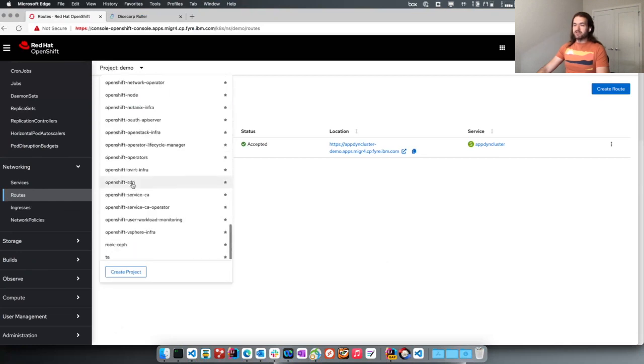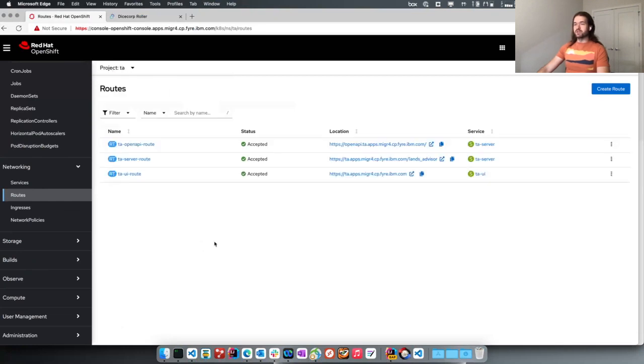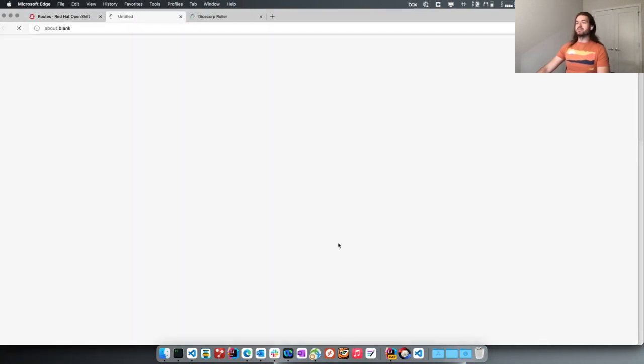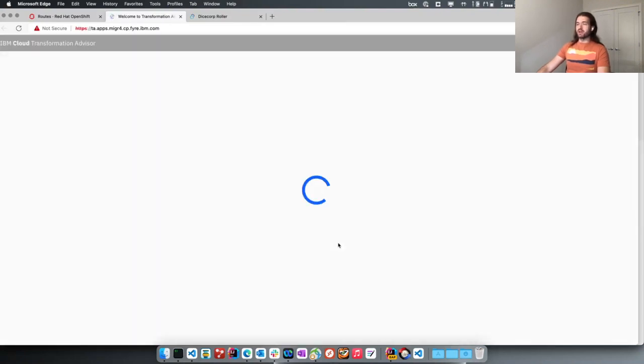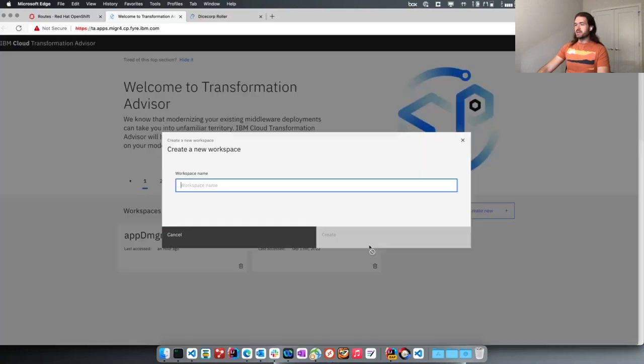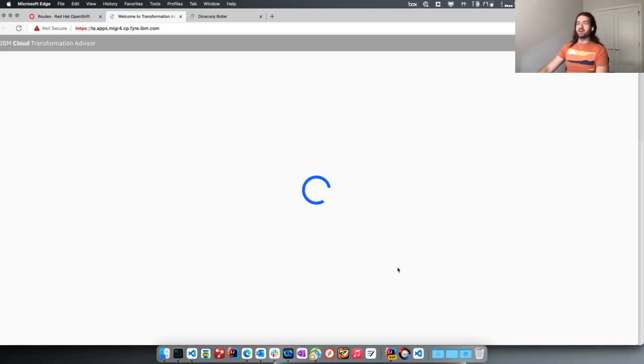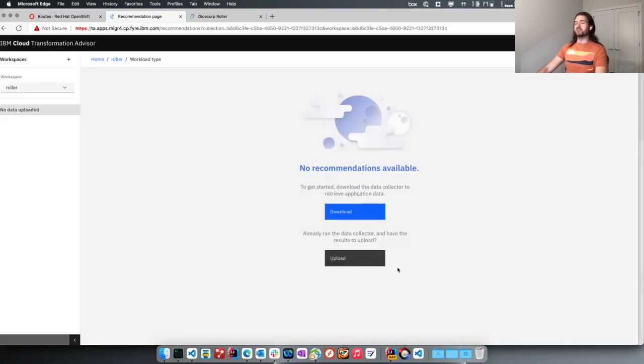I have Transformation Advisor deployed to OpenShift here. So I'm going to log into my TA and create a new workspace here. We'll just call this roller because I care about migrating the roller, even though there are more applications that we're going to see assessments for. Then I would download my data collector and send that to the machine, which we've already done for you. And I'm going to run it. What that's going to do is upload the data to here.